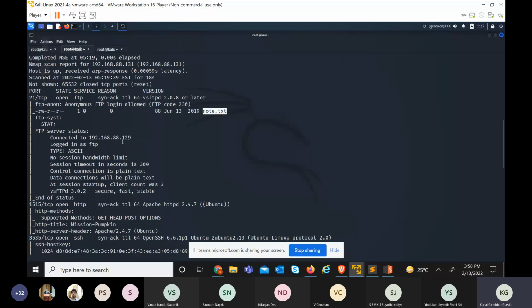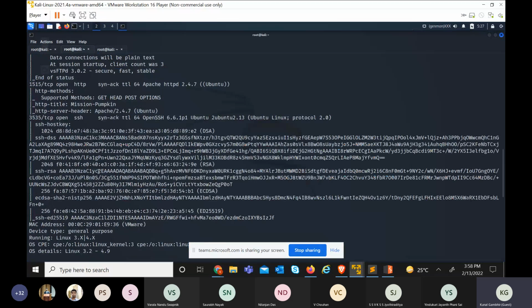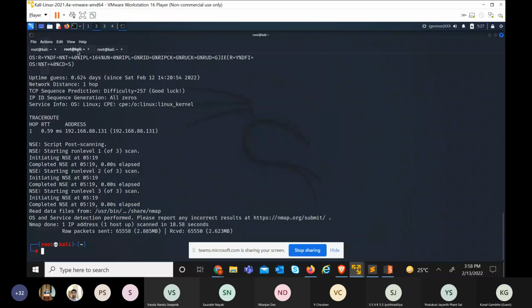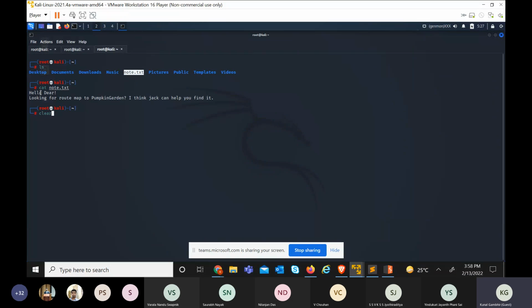Okay. Now, through the FTP port, this was the only information we were able to get. What does that information say? This particular file says, hello dear, looking for roadmap to Pumpkin Garden. I think Jack may be able to find it.